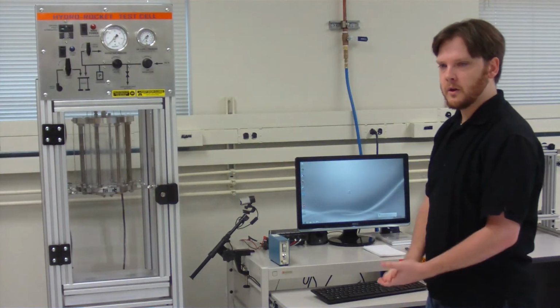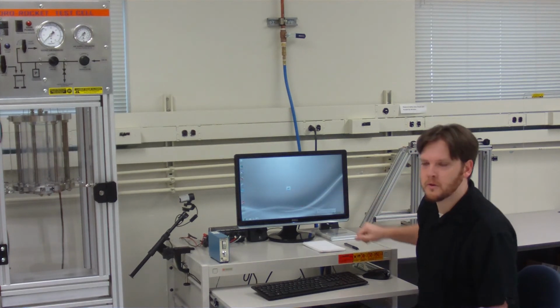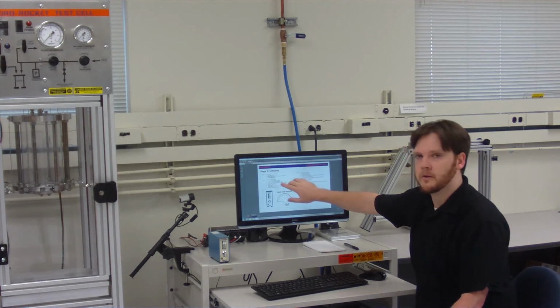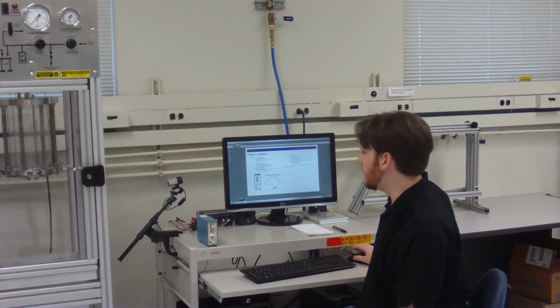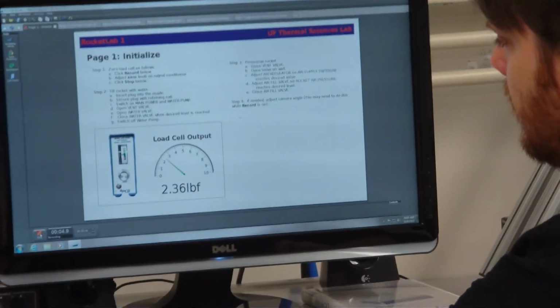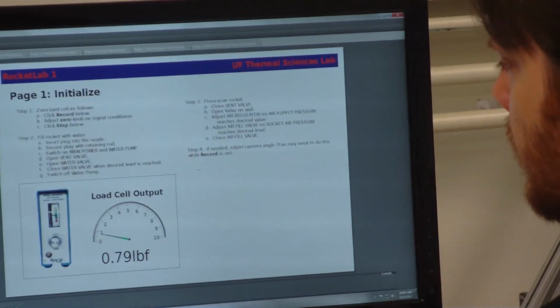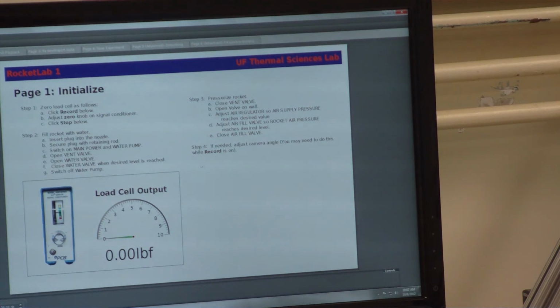Before you begin with the hardware side, we'll need to start up this Rocket Lab experiment. It's a shortcut on your desktop called Rocket Lab, and inside of it you'll see several pages with step-by-step instructions. The first instruction here is to zero the load cell. This is so that we get an accurate force reading. To do that, you begin by pressing the record button in the lower left, and you want to adjust this dial until the force reads out at 0. Make sure you do this before installing the plug or putting any water and air in there. Once you're at 0, you can press stop.